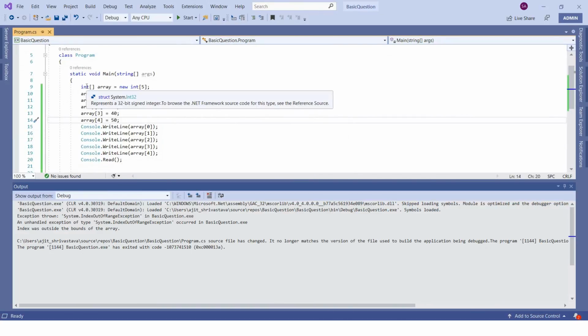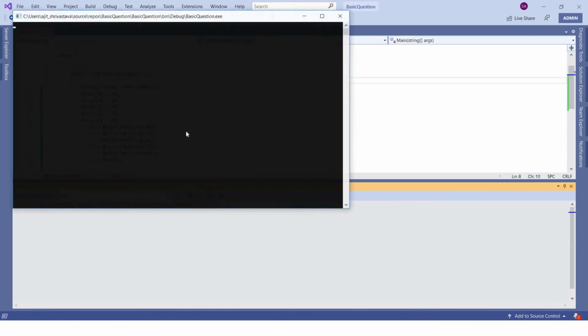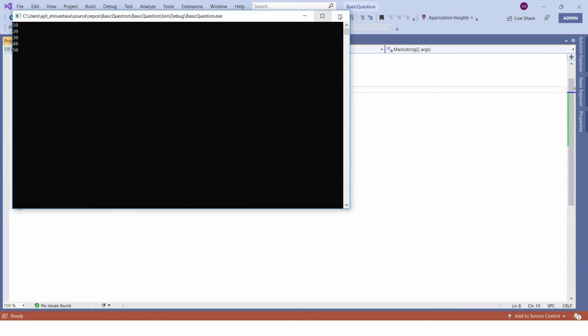Similarly, let's say if you want to create an array of float, no need to do anything, just change the type. Now this array becomes float type, it will store float values, right? So you should be able to print it.